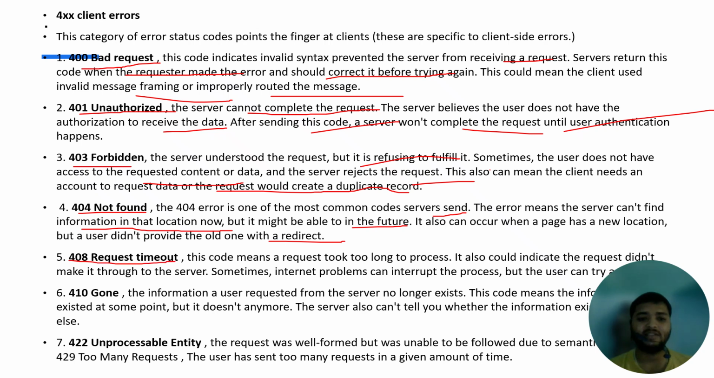408 Request Timeout. This code means the request took too long to process. It could also indicate the request didn't make it through to the server. Sometimes the internet provider can interrupt the process, but the user can try again.